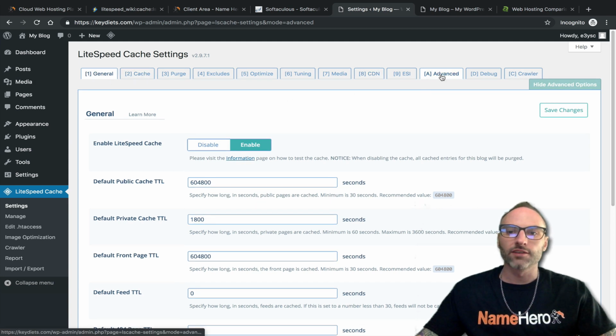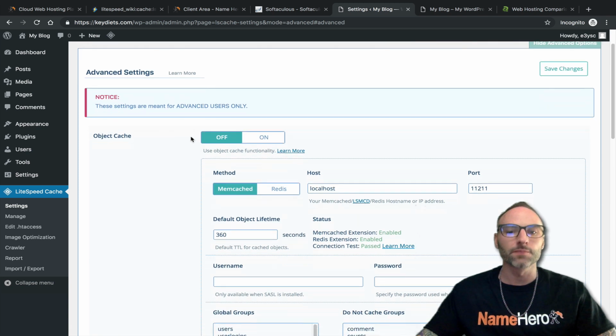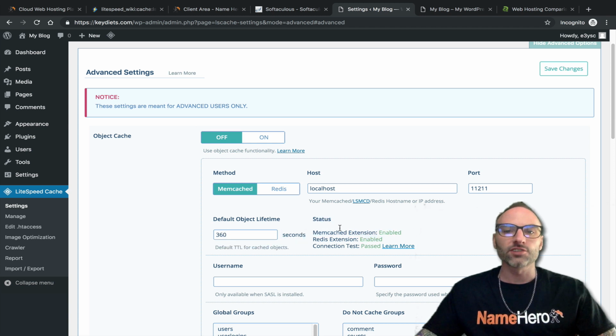So now we'll go back over to advanced, so another advanced setting. And you can see, the warnings are pretty strong here. Only access this if you know what you're doing specifically. And you can see Memcache extension enabled, Redis extension enabled, and the connection test has passed. So if you're not seeing these enabled inside of your Lightspeed plugin, let me show you how to do that.